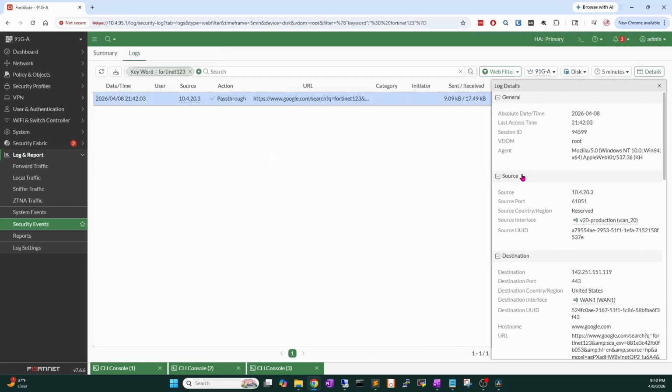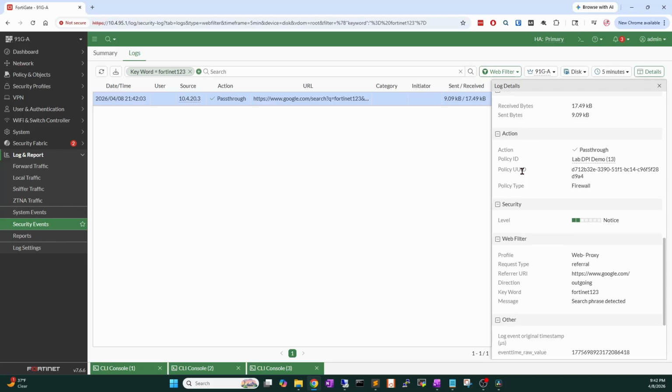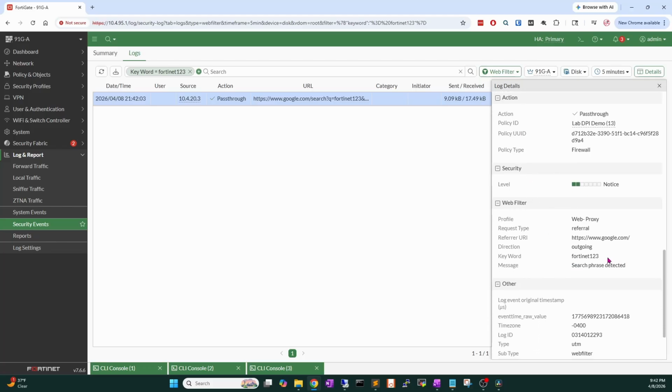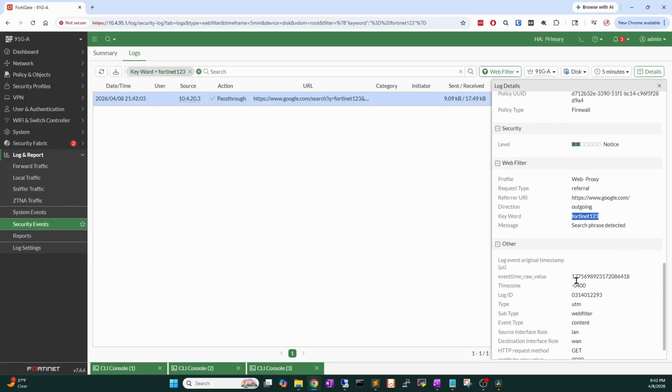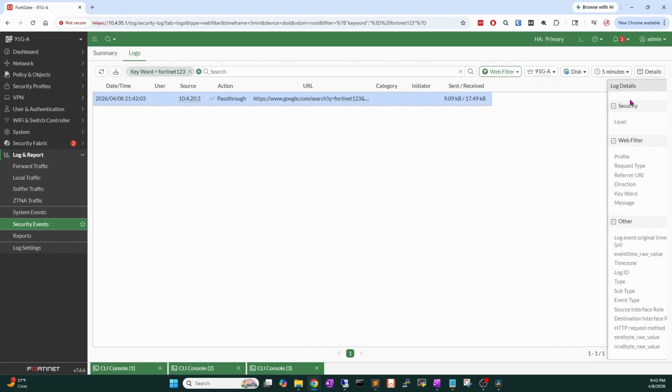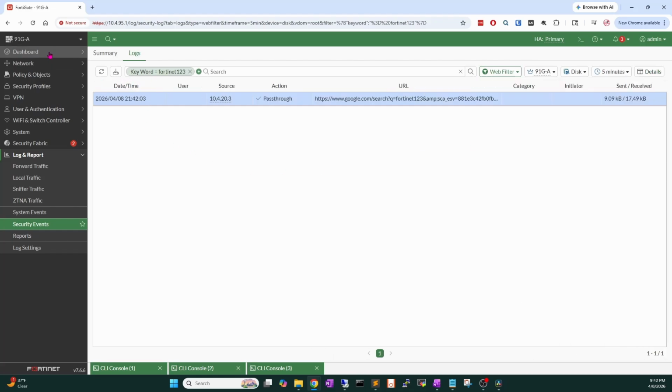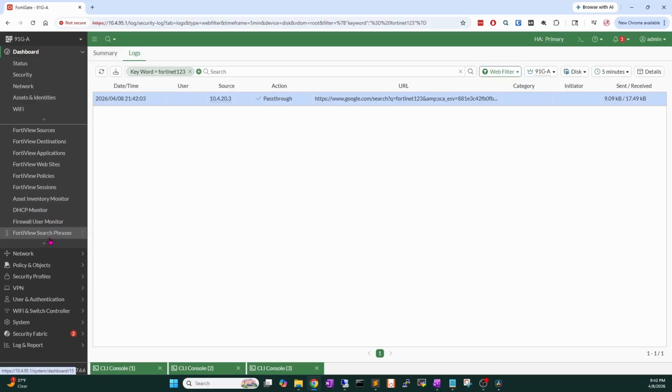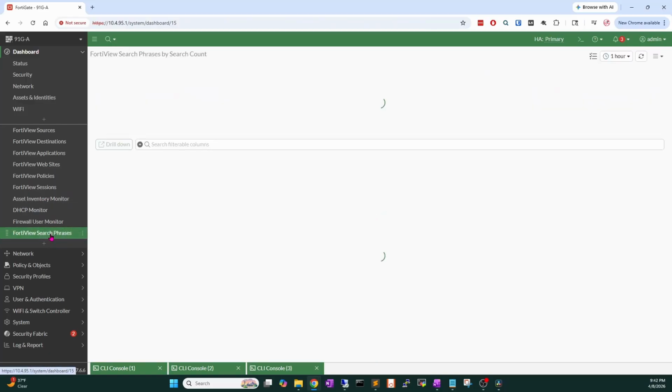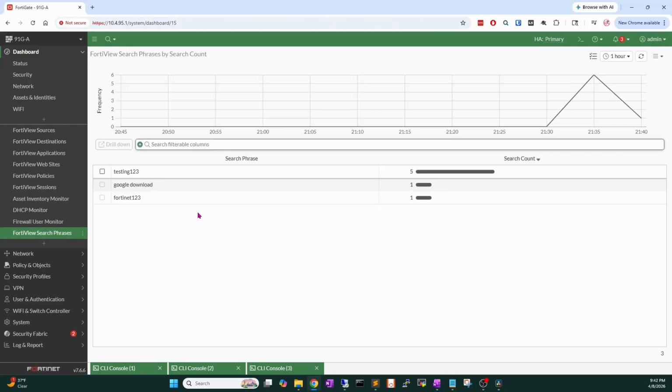So we can see here in this log that a search phrase was detected, and we can see all the keywords that are being searched with this policy with deep inspection enabled. What I also did was there's a good dashboard here, FortiView search phrases, which gives you a one-page view into all the search phrases going across your network, right? So we can come here and see what users are searching and then take whatever actions are needed based on these search results.